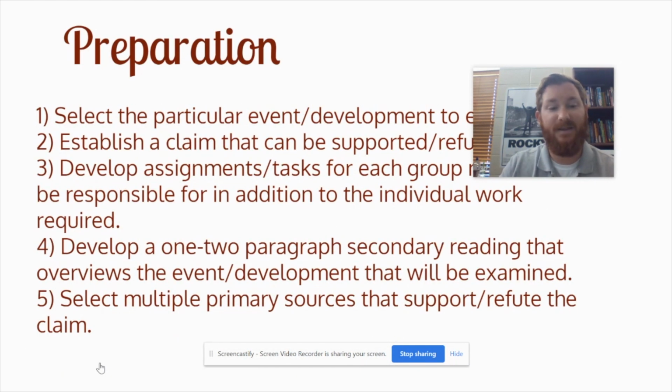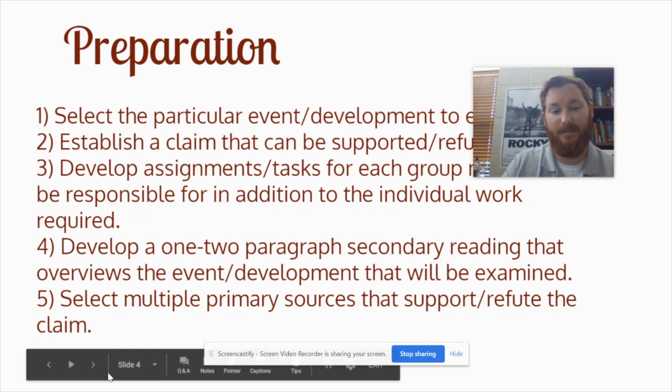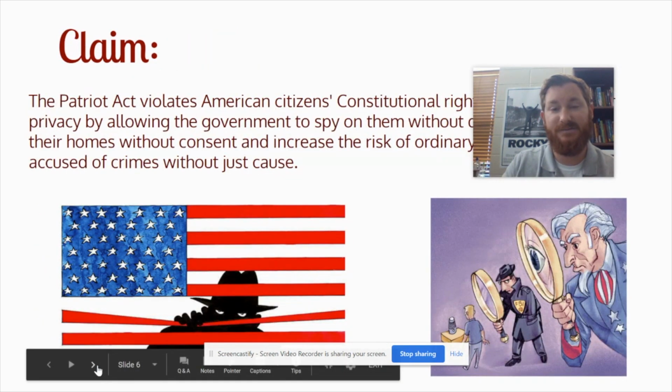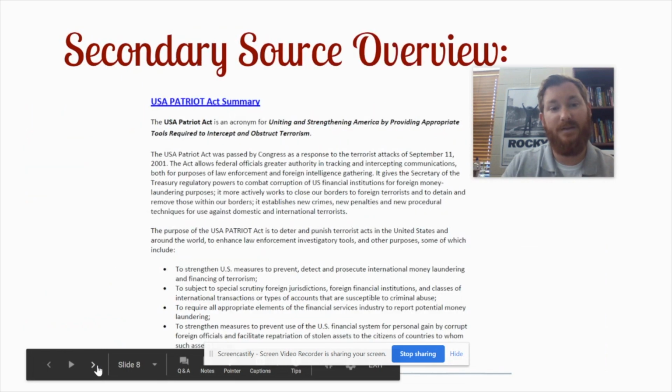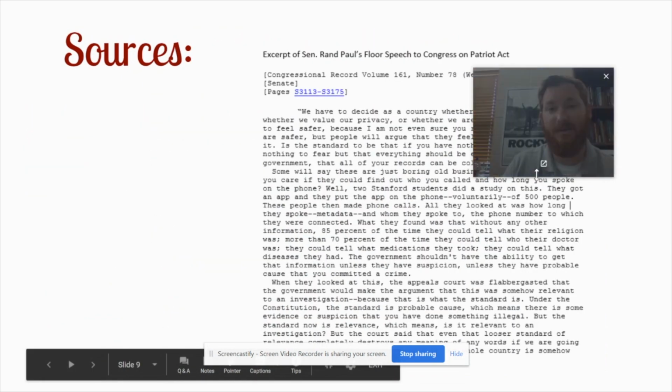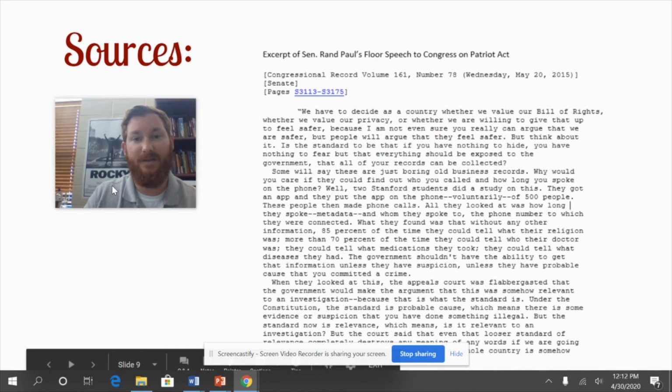Finally, select multiple primary sources that support and refute the claim. Again, it's important to find sources that support and refute the claim, and that starts with choosing a topic that is controversial, that can generate diverse conclusions.